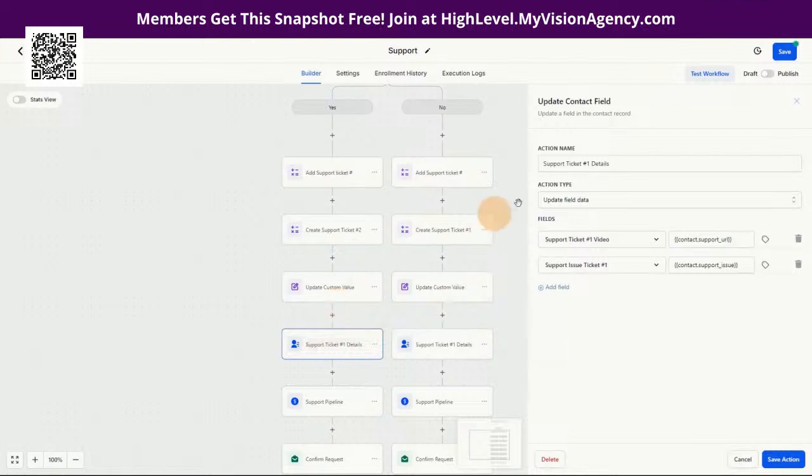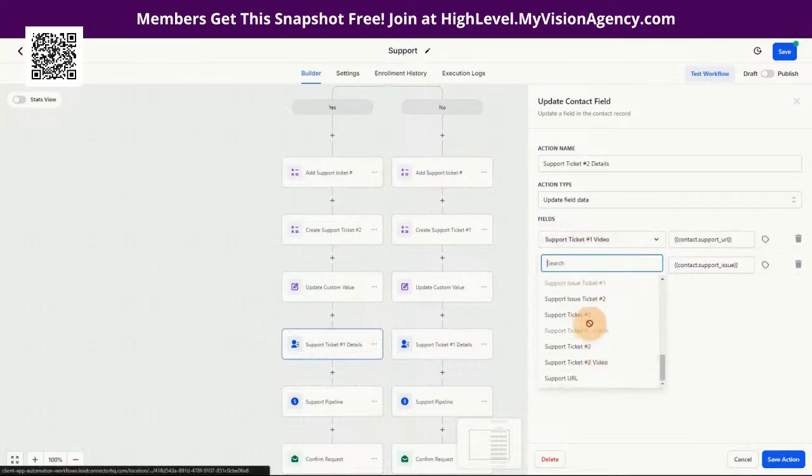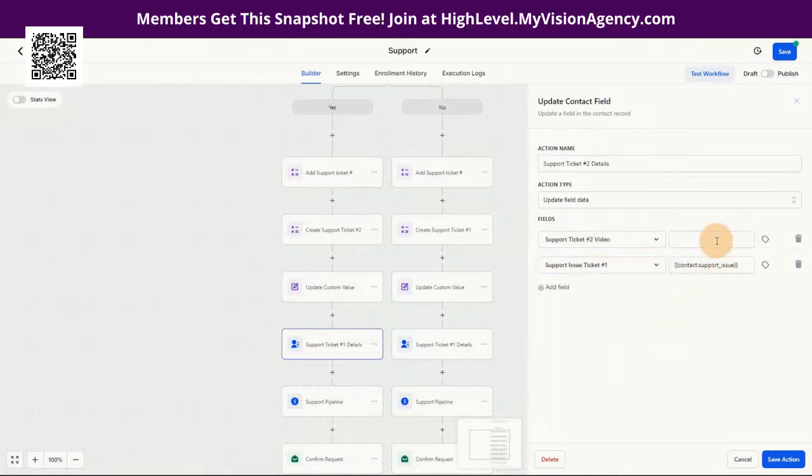Let's go here now. It says support ticket number 1 details. We're going to change the label here so that it says 2. And then again, we want to choose support ticket number 1 and then support ticket number 2, and then this custom value. Now you can pull in these custom values, and I'll show you the kind of harder way here. Okay. So we're going to choose ticket number 1 video. Let's scroll down and find ticket number 2 video here. And you can see when you select that, that disappears. So let's go ahead and get that back. So we're going to go to the contact.